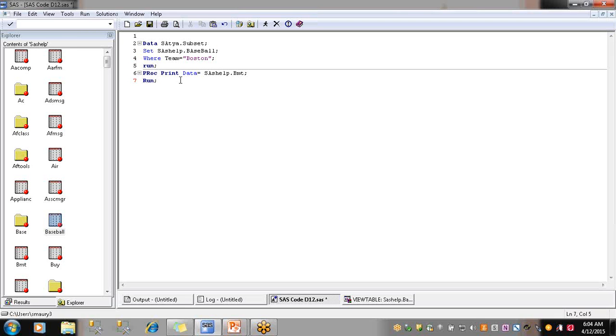So I'm going to create a data set called Satya dot, let's say I'm going to call it Boston. I'm going to create a data set called Boston, and it will have the data from SAS help dot baseball data set where team name is equal to Boston. Right now I'll need to print later on the same data set.